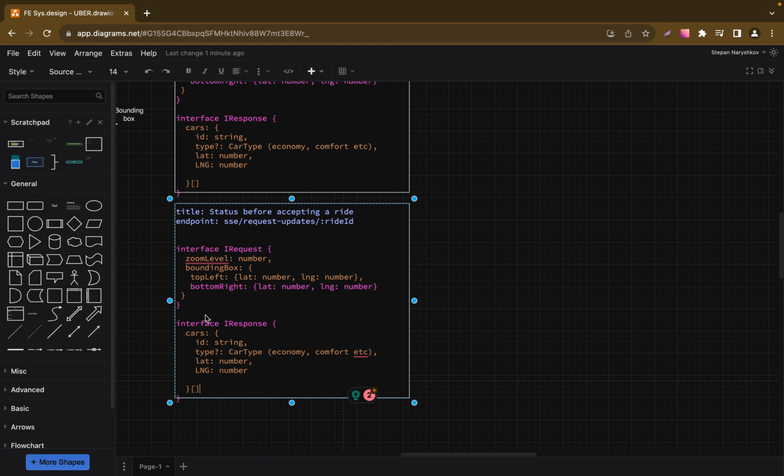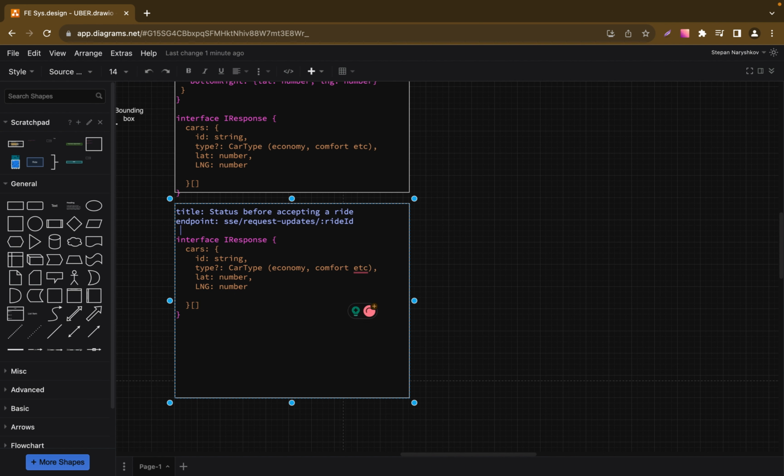We'll do it later. Let's delete our interface for request because we will need only ride ID. So let's describe only the response interface. There are three fields. Status. This field indicates the current status of the ride request. It will be accepted, declined, or other possible statuses that the system might have.